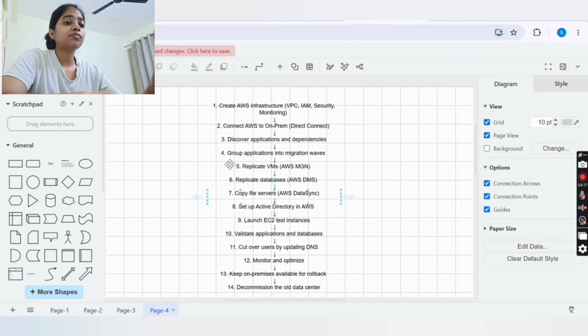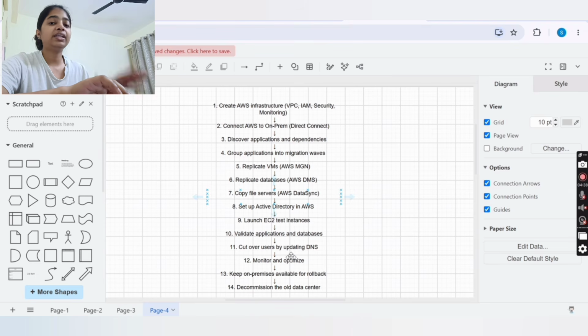Okay, as I said, we can replicate VMs using AWS Migration Service, AWS MGN, replicate the database using AWS DMS, and copy the file server using AWS DataSync. Then we'll set up the Active Directory in AWS. We'll launch an EC2 test instance. We'll validate the application and database, and for cutover we need to update the DNS in AWS Route 53.